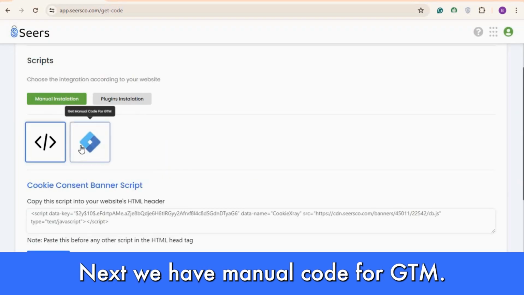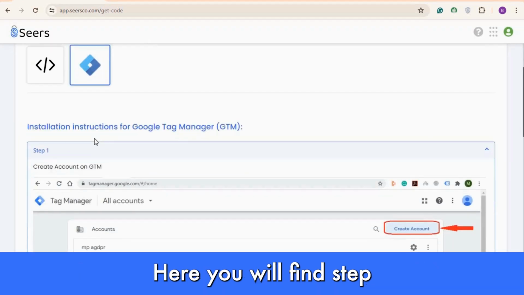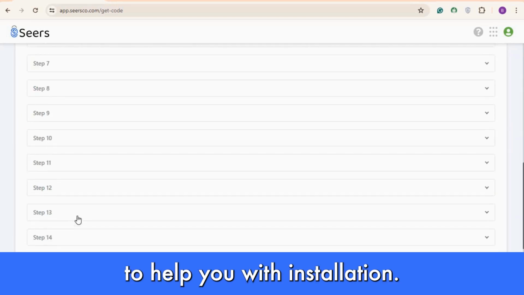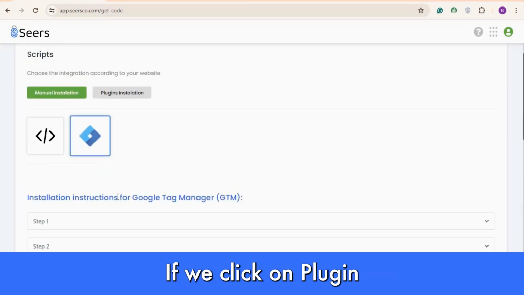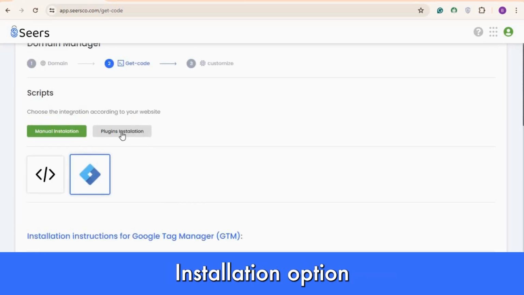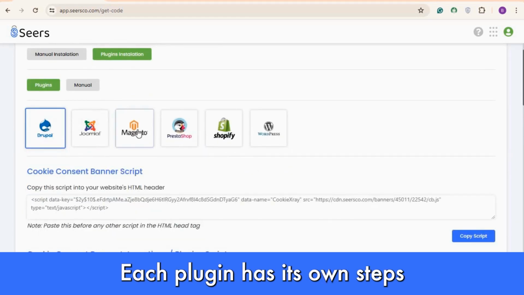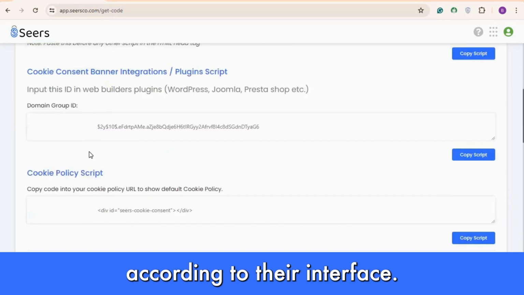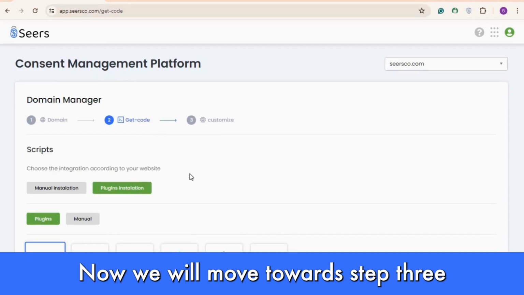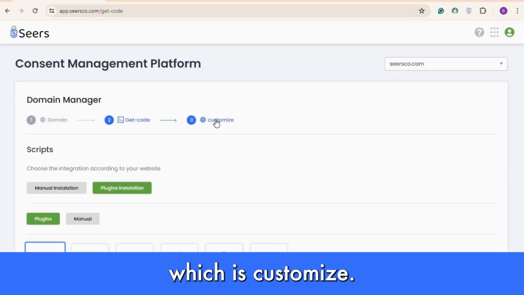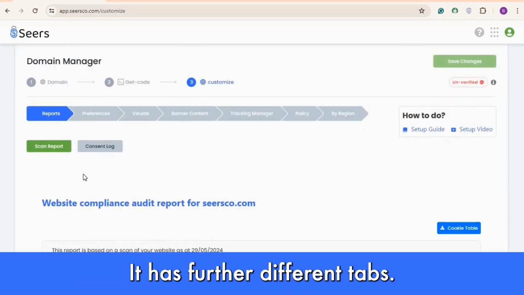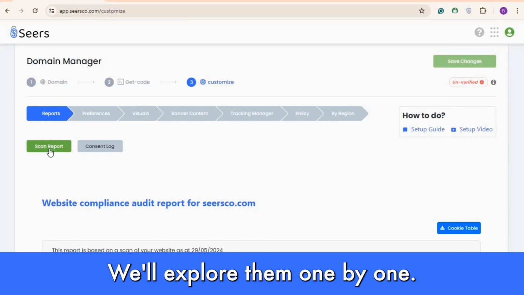Next we have Manual Code for GTM. Here you will find step-by-step guidance to help you with installation. If we click on Plugin Installation option, you will have different options of plugin here. Each plugin has its own steps according to their interface. Now we will move towards step 3, which is Customize. It has further different tabs. We'll explore them one by one.